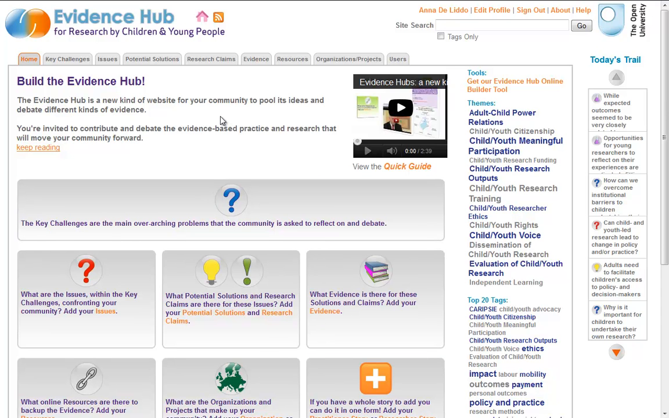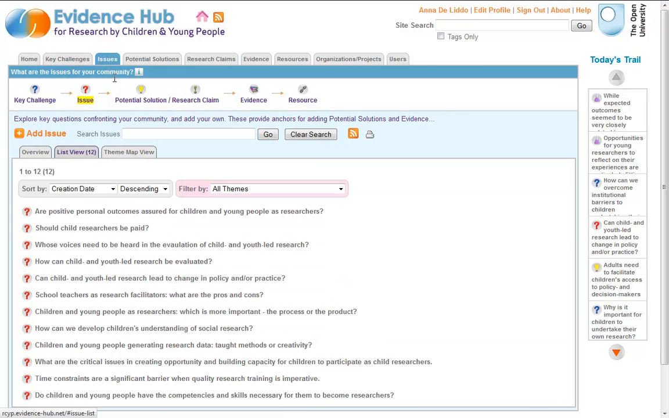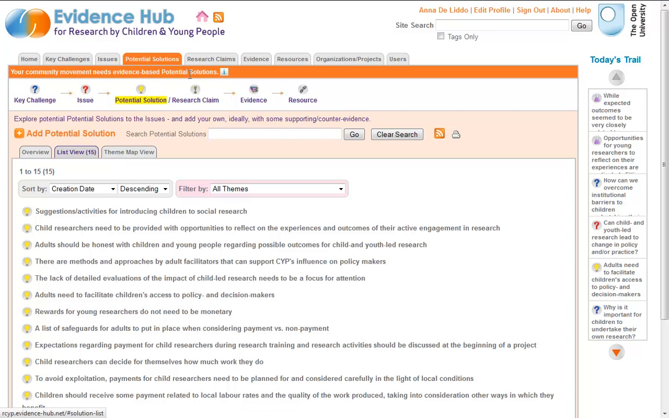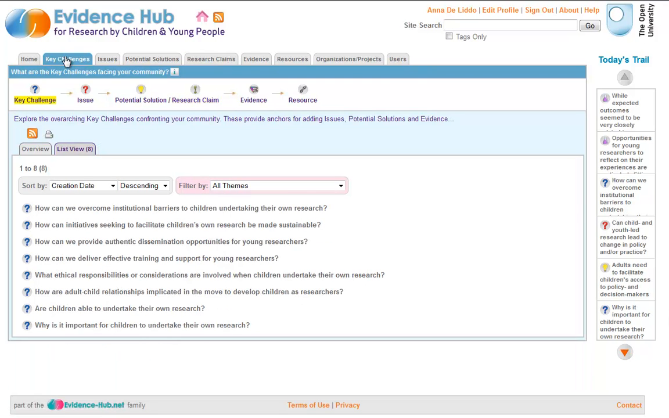One of the objectives of the Evidence Hub is obviously that many people can contribute their own insights and experiences, and that the hub will help to join those up and help you find other relevant ideas, evidence, and people. So under each tab you will find an add button that allows you to add a new solution, claim, etc. We should say that key challenges are managed by the administrators of the hub, so these cannot be added by anybody other than the administrators of this particular hub.